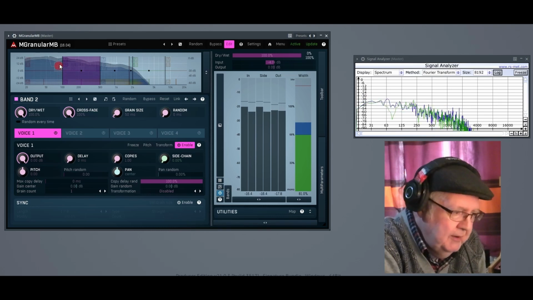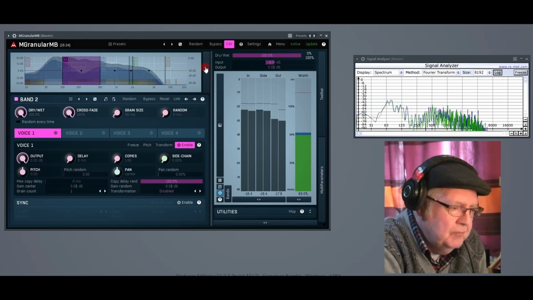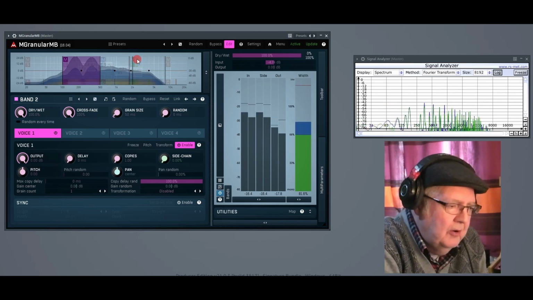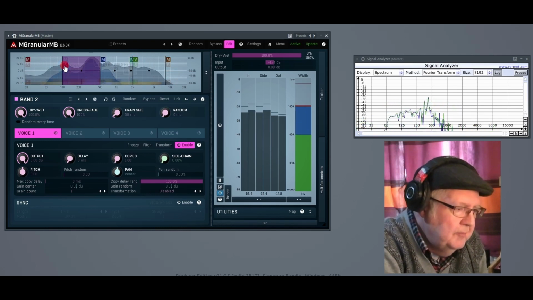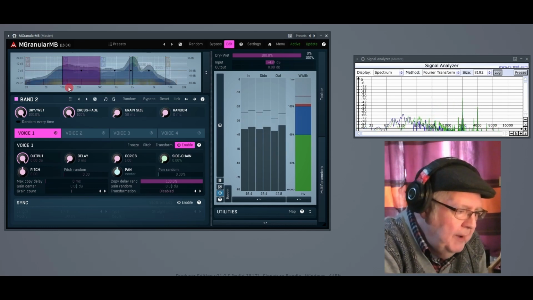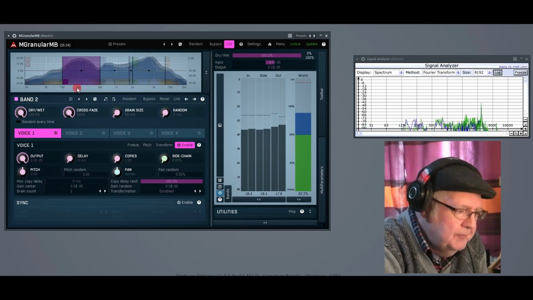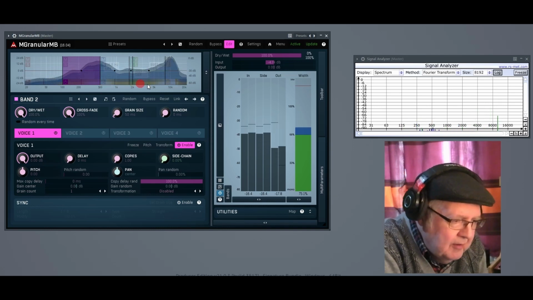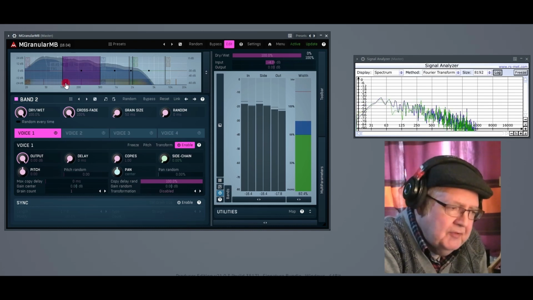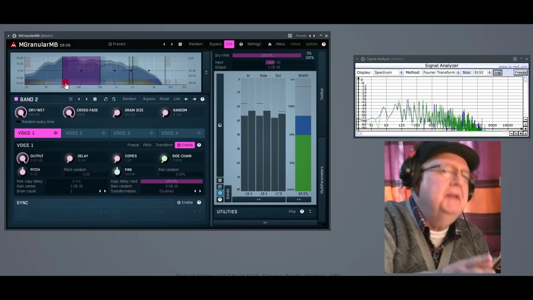I can mute a band, and let's say this one, or I can solo a band, then we hear only this one. I can bypass these buttons are not that easy to be seen. I can bypass the processing of this band, not the band itself.